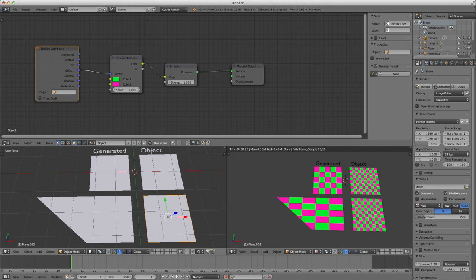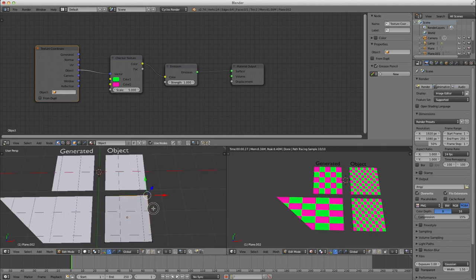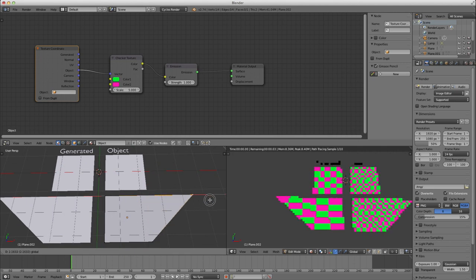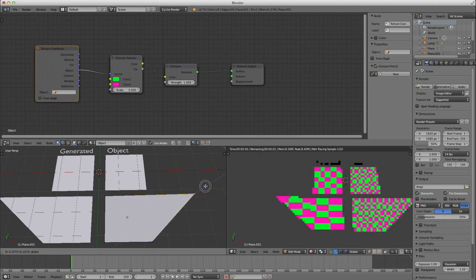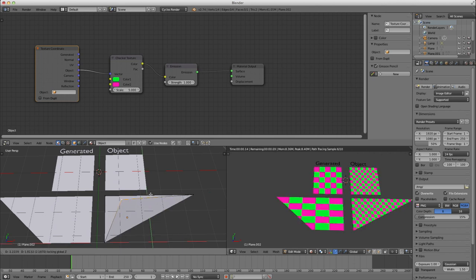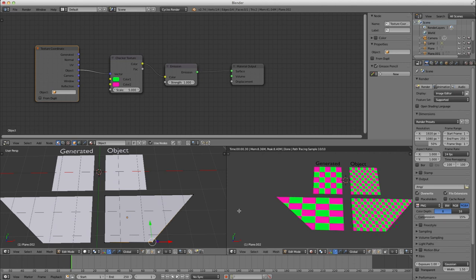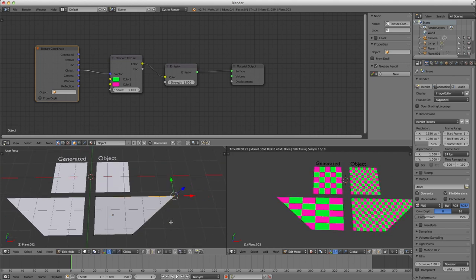Object coordinates, on the other hand, don't care about the mesh. It just doesn't care at all about the mesh. My mesh could be that. It could be that. It could go up or down. It could do impossible shapes like that. It's not going to change. It's just going to keep repeating itself to follow. It'll just keep repeating itself till it's filled up the mesh, basically. So that's an important difference between object and generated.